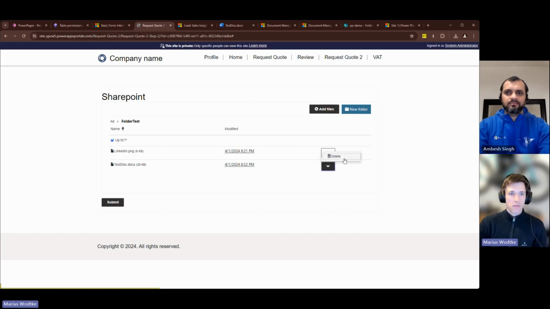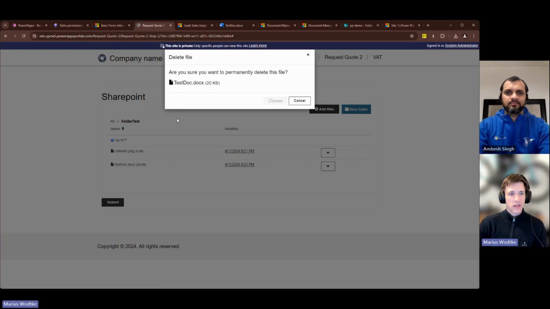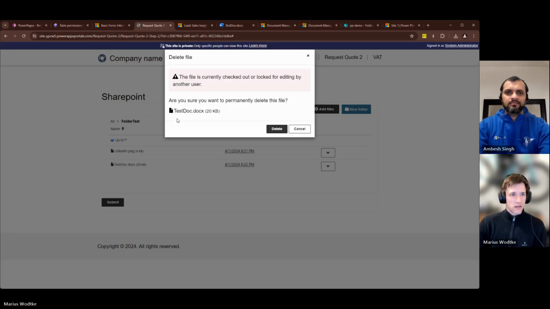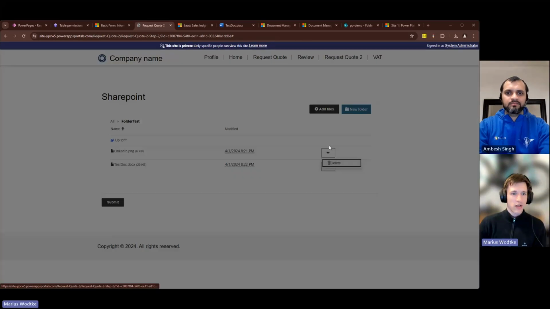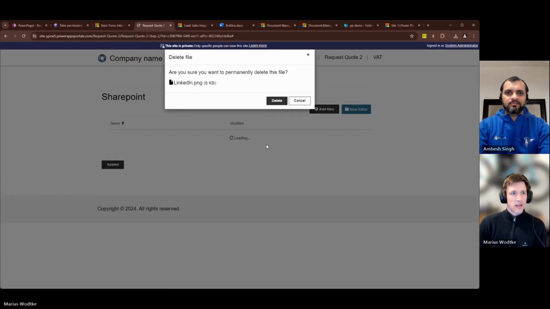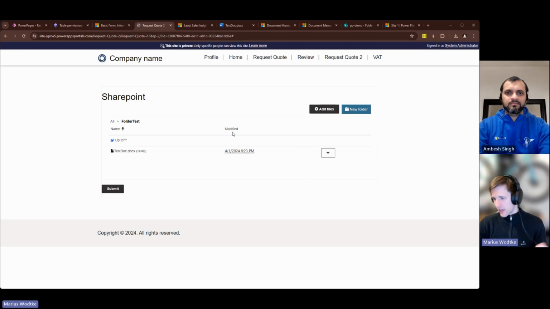And finally, let's delete a file. The file is checked out. Okay, that wouldn't work. We can delete files from SharePoint as well. And that's everything I have for the demo.